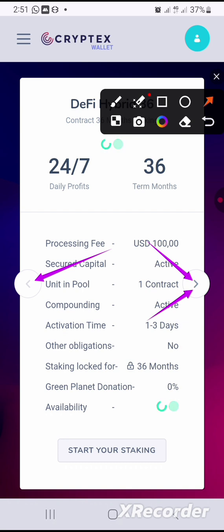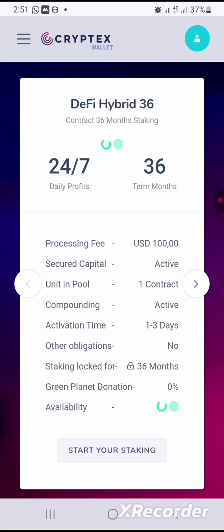Now, when you get here and you already have your $100 in your account, here is your 36-month contract. The 36 months is the 3 years contract. 36 months, 12 times 3, 36. So it is a 3 years contract. When I click on the arrow over here, it takes me to the next one.